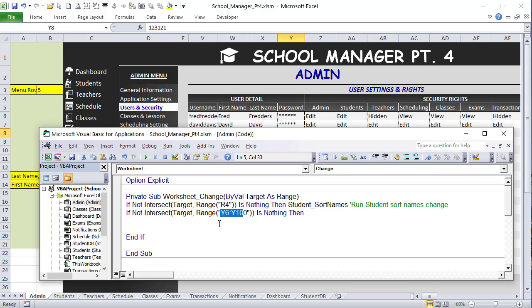If VBA makes a change, it's going to run again. So what I want to do is differentiate between those two. We need VBA to change those numbers into asterisks. So I want to differentiate between the change that VBA is going to make and the change the user is going to make. So how do we differentiate that?